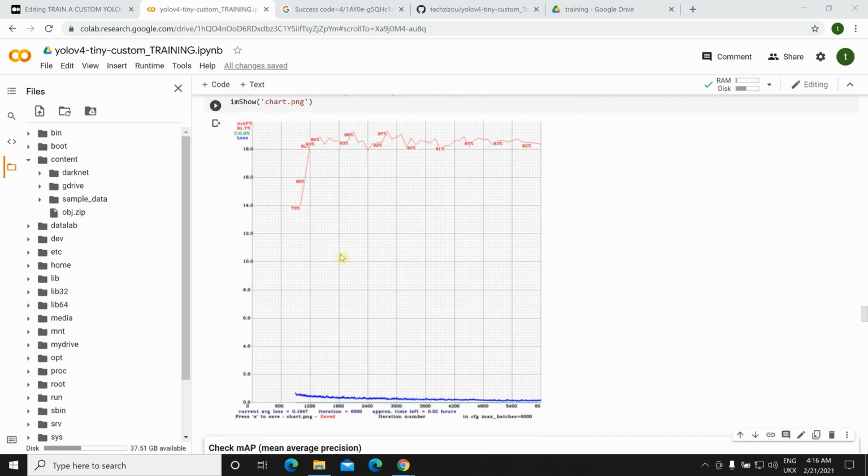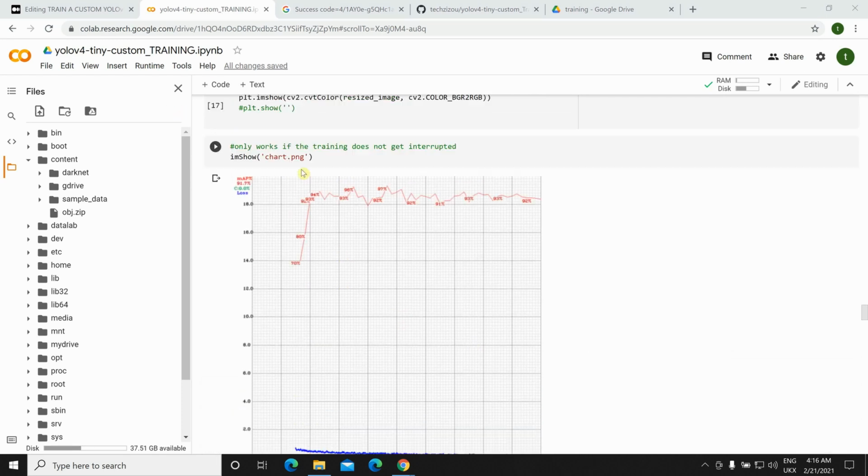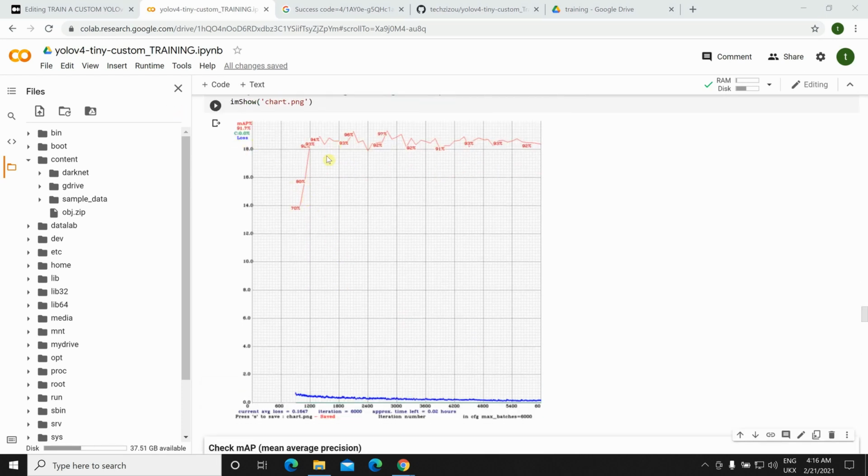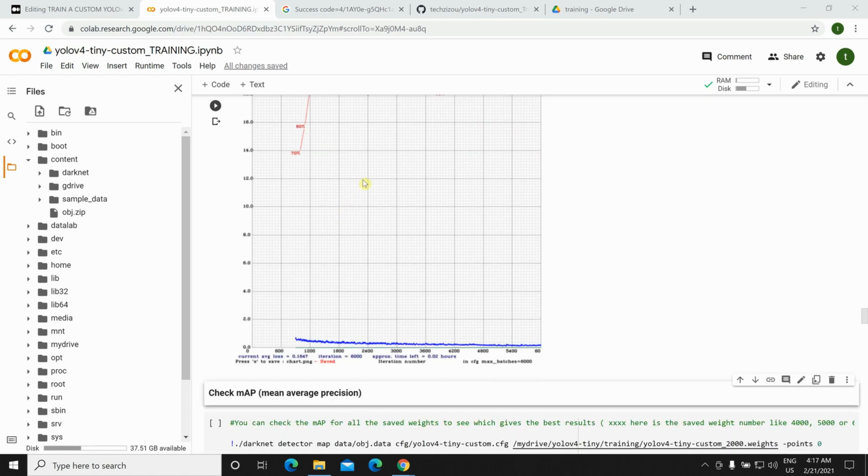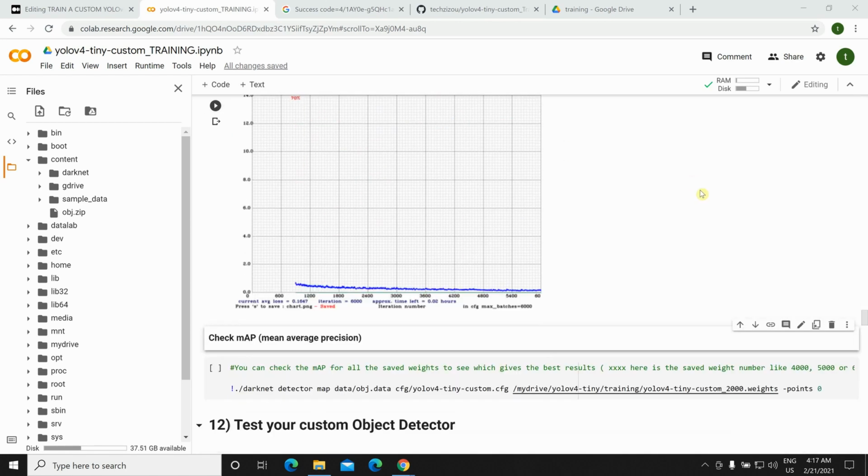Okay, so this has successfully loaded the chart.png file. So as you can see, this has loss on its y-axis and iteration numbers on its x-axis. So we can see in this the mAP reached around 97% at around iteration number 2600 or 2700. So yeah, this is how we can check where the mAP is the highest.